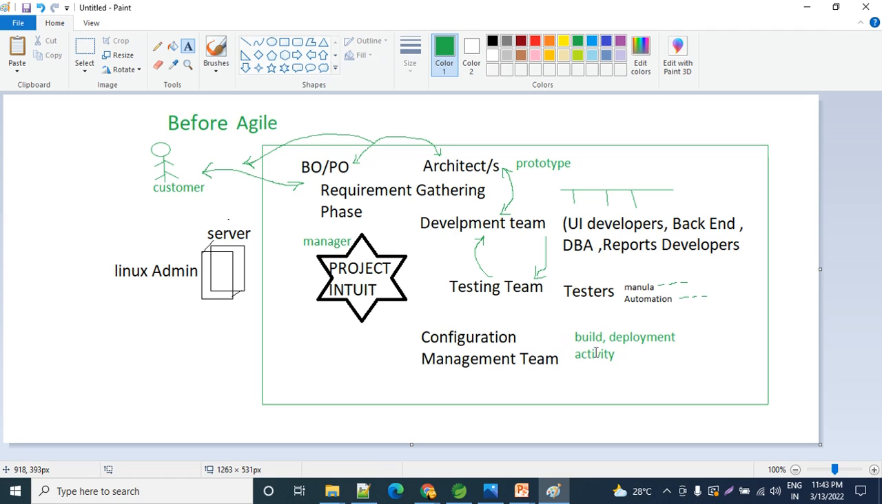These configuration management members may come from the development team, or from the testing team, or there may be new persons as well. Again, it is based on project requirements and the organization's employment structure that persons will be included in this area.